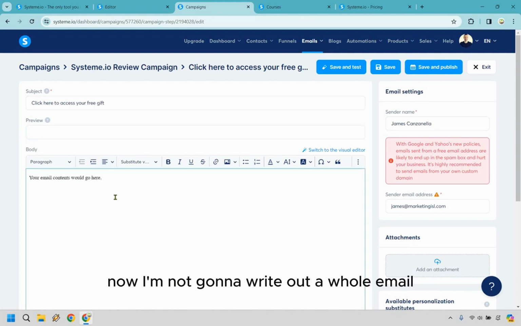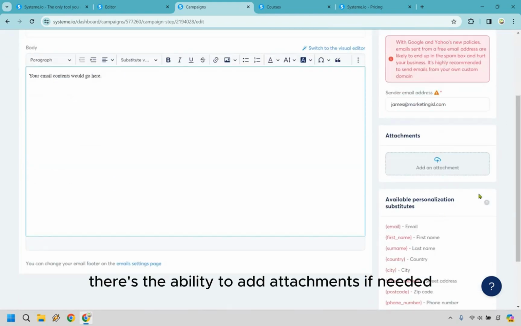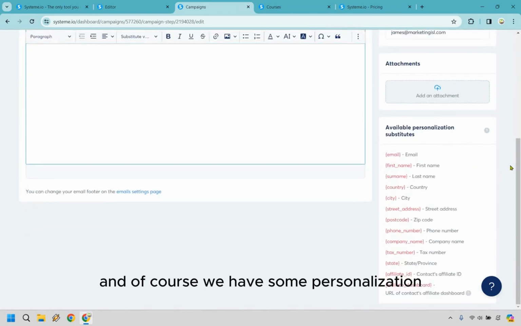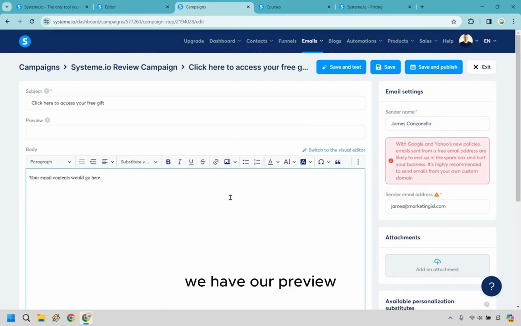Now, I'm not going to write out a whole email given the fact this is about a review. So obviously your email is going to go there where you can link to your lead magnet, talk about what you're going to be sending out in your newsletter, and so on and so forth. There's the ability to add attachments if needed. And of course, we have some personalization should you want to use this, or should you collect any of these when someone signs up to your email newsletter. So for this, I just have email. So I'd be good to go with that. We have our preview, so on and so forth.